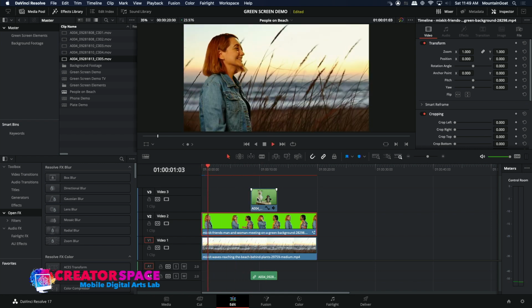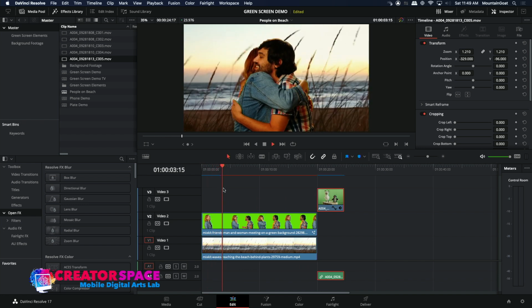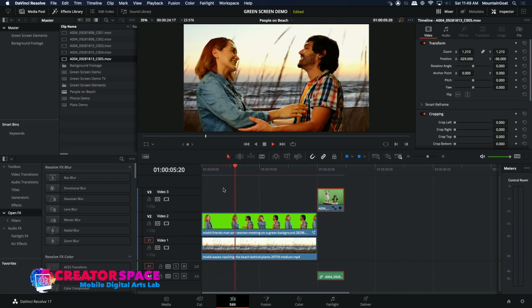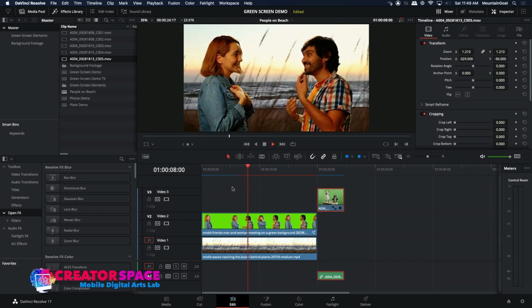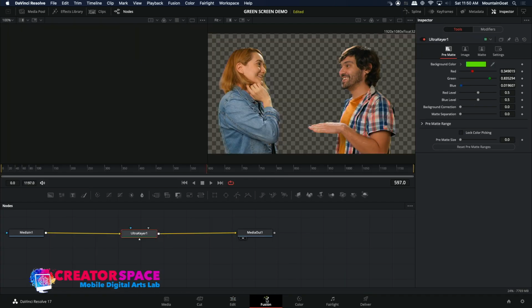But I thought this was quite a nice, quick composite of 2 people meeting on the beach, totally shot in a studio, and bringing them onto the beach with the Ultra Keyer in Fusion, right? So all we did was select that shot, go to Fusion, and then we did the Ultra Keyer in this as a node, as a tool.